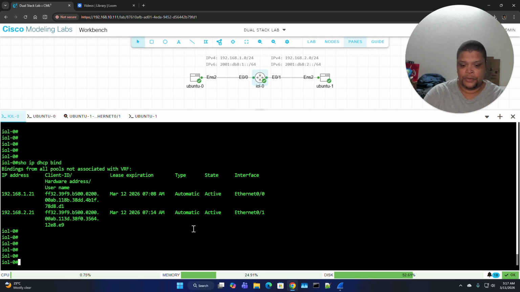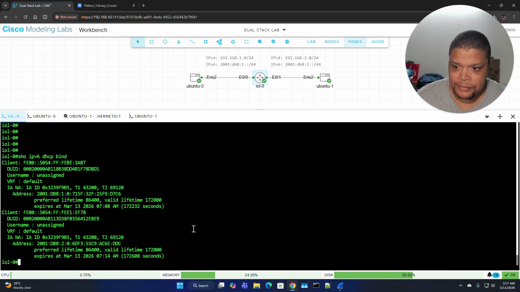And I'm going to do a show ipv6 dhcp binding. Right, so there are bindings for both Ubuntu hosts, this one and this one. So there's both IP version 4 and IP version 6 in this little lab that I'm doing here right now.